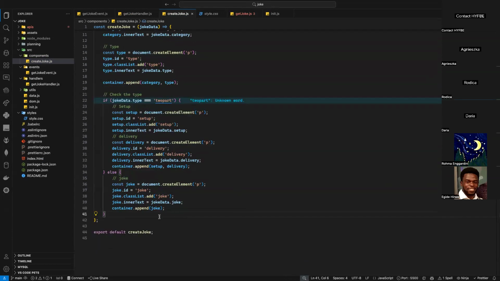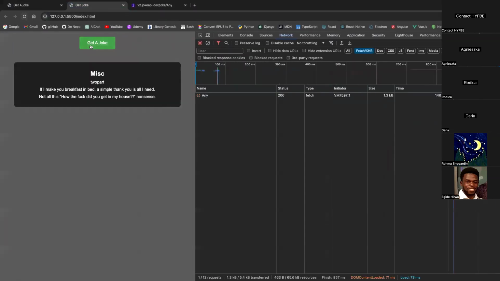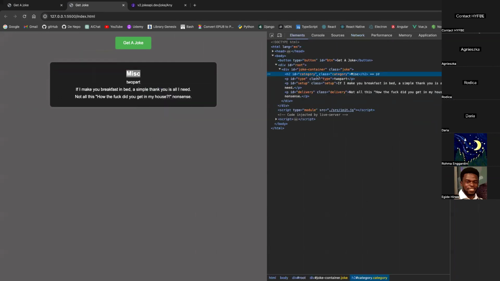Well, actually, what I can do here, I can return my container for now like that. We can see it, by the way. We can't see all the data, but we can see some data. Let's go to my code here, refresh, click. And as you can see, I am seeing some stuff. So I'm seeing this guy here, which will be the category, if I'm not mistaken. So yeah, that's my category. I'm seeing my type, which is 2-part. I'm seeing the setup and delivery, which is great until now.